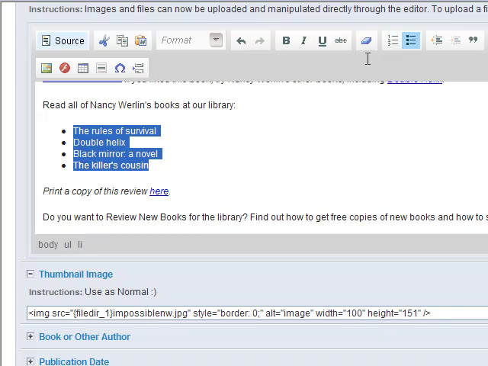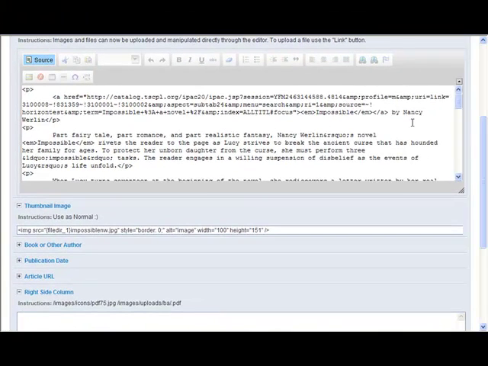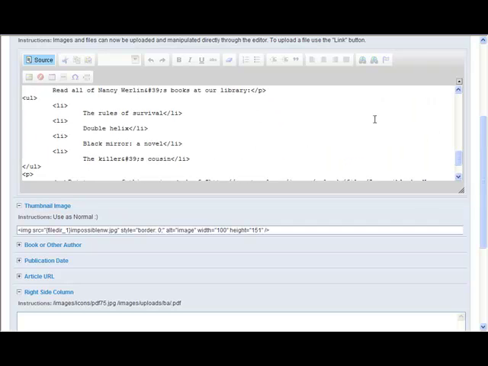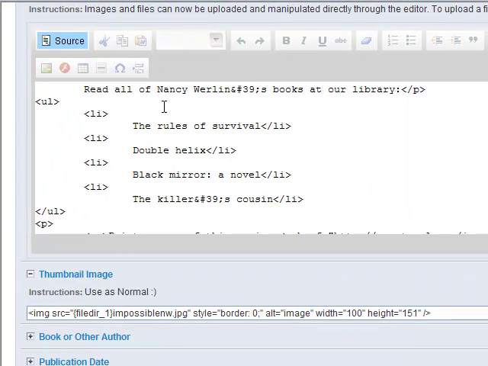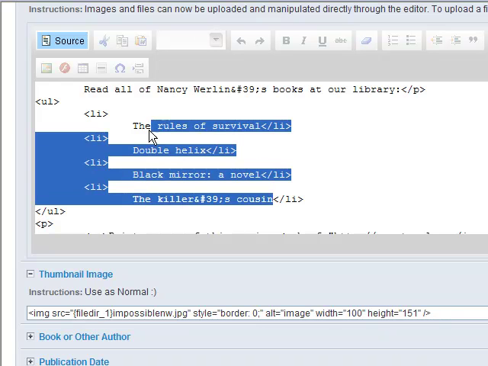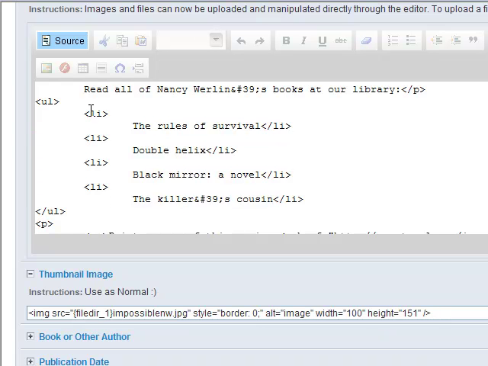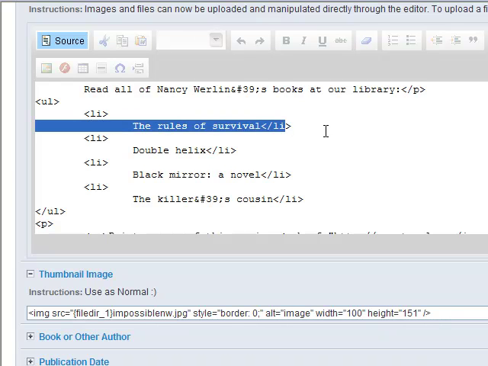Now sometimes when you're trying to use these fancier formatting buttons, it doesn't put it quite how you want it. And so I want to show you what the source looks like behind the HTML code. Here under Source, I see all of the source code that's marking up my original plain text. If I scroll down on the source code, I can find the text that is about read all of Nancy Werland's books at our library, and you can see my list listed here. Each of my titles is set off by these HTML tags, LI and then /LI, and that's showing the computer where each list item begins and ends.